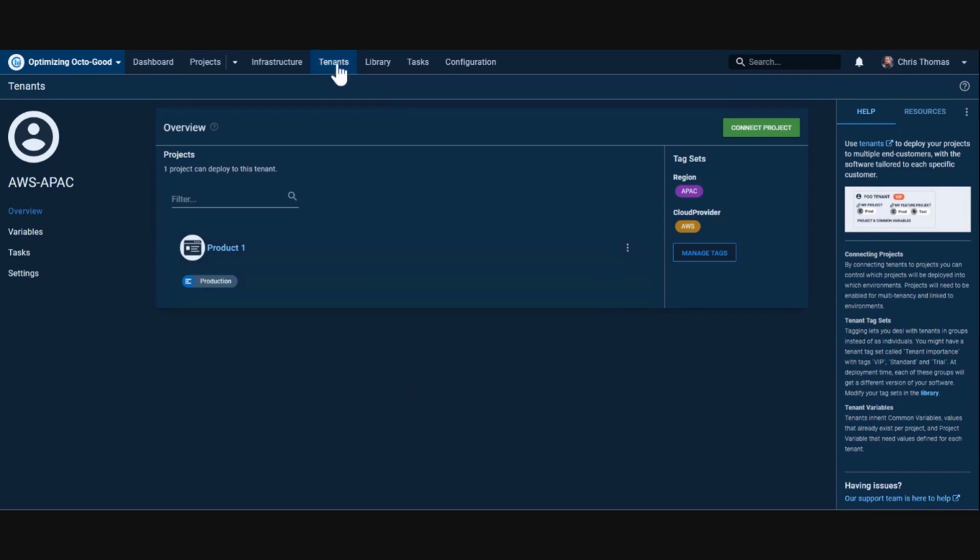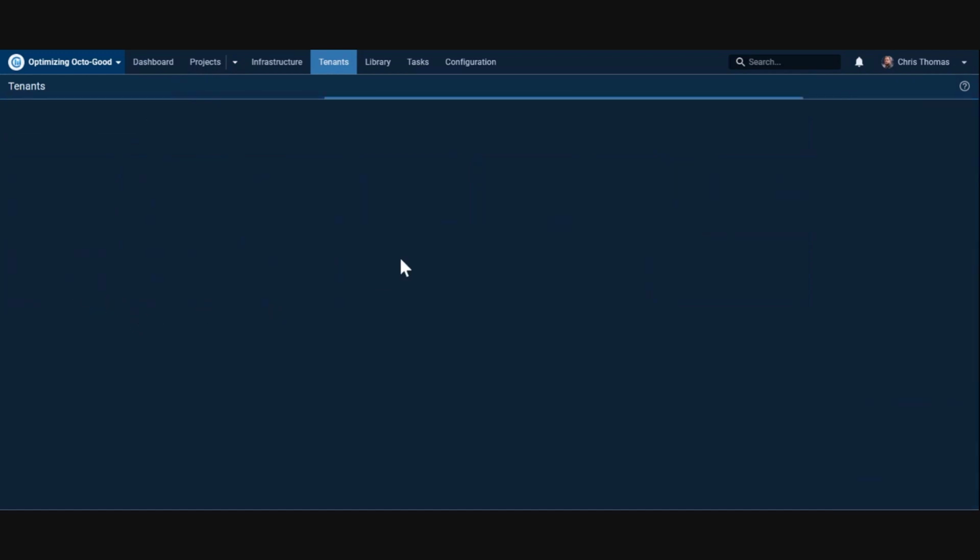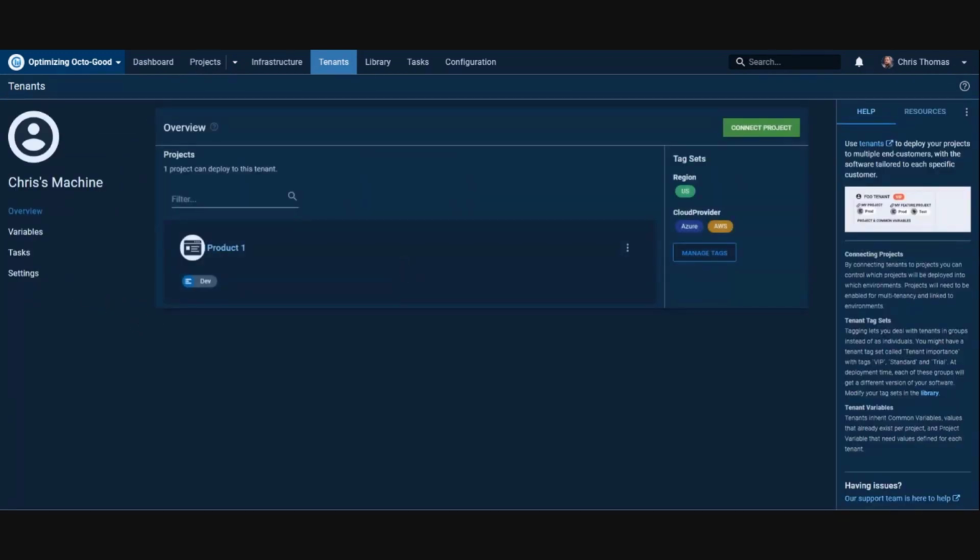Another thing about tenants is they can be scoped to environments, right? So once we shrink down all those environments, it's easier to scope tenants to an environment. Because we've got Chris's machine, that tenant's never going to be in production, right? It doesn't make sense, and it's a security thing if we do that, more or less getting some features into production before they're ready.